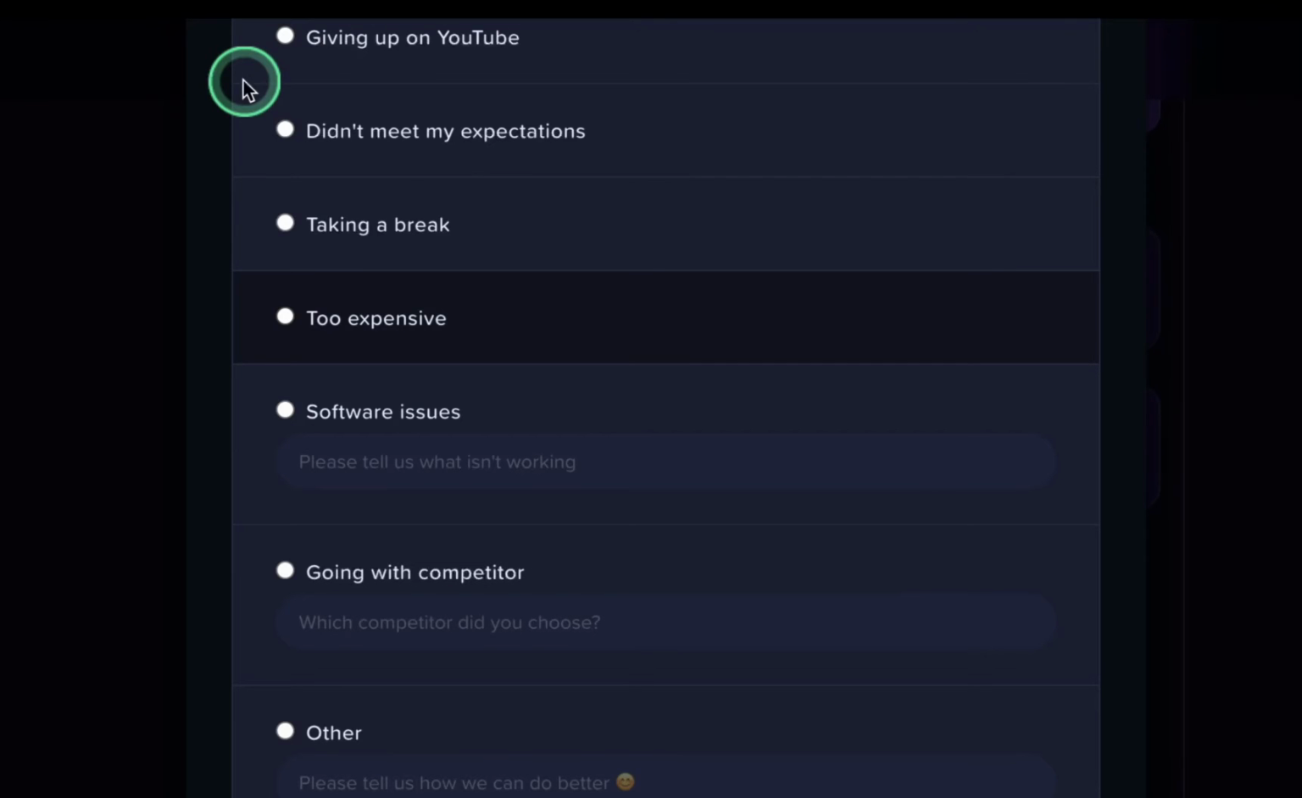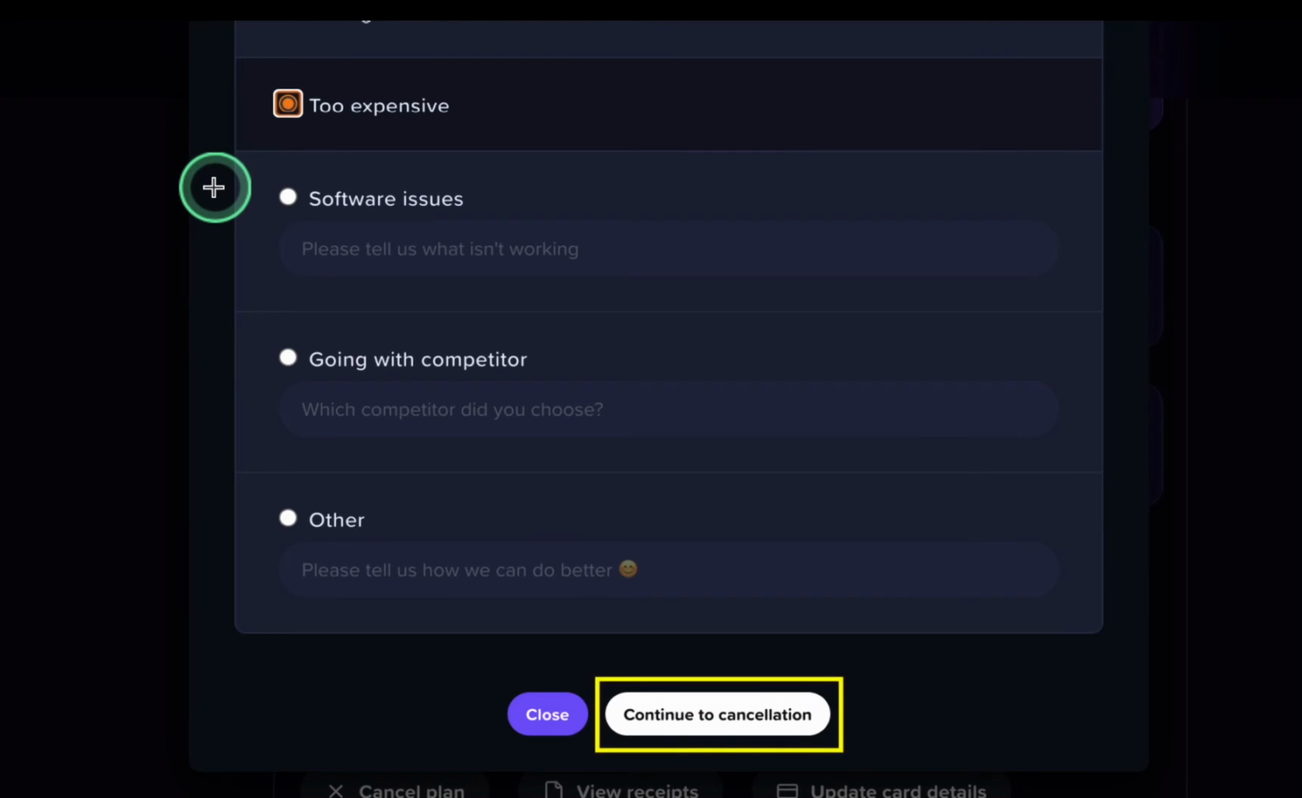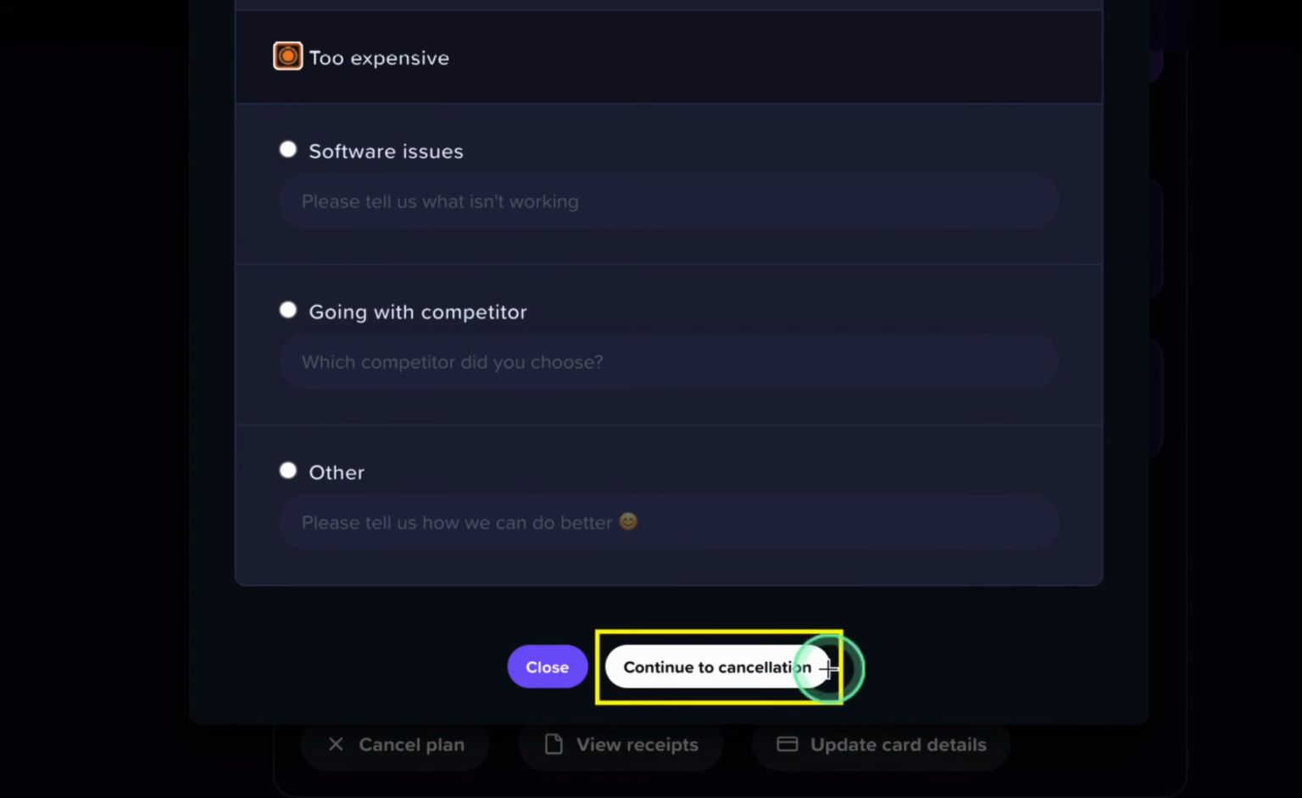In the following step, you will be asked, why have you decided to cancel your subscription? Select the answer that best describes your reason for unsubscribing from vidIQ and click Continue to Cancellation to cancel your vidIQ Boost Pro or Trial subscription.